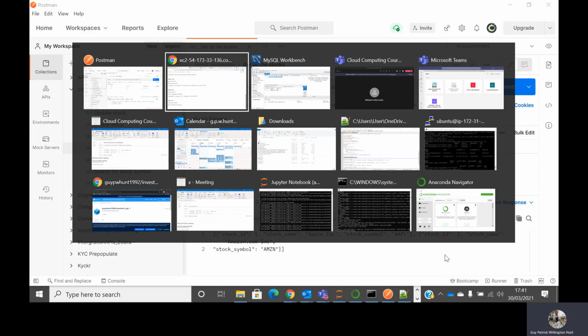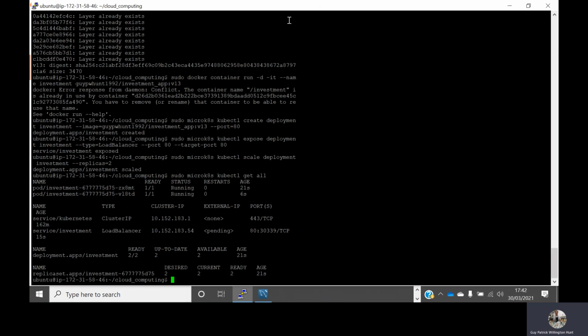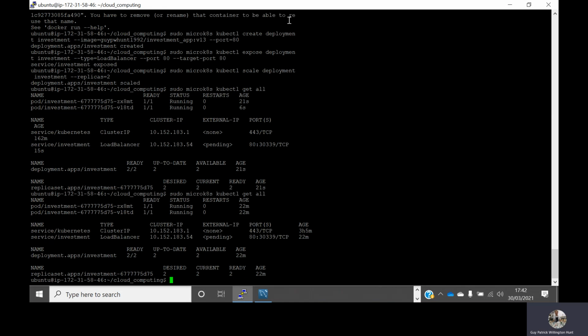For the second part of the demo, I will be going on to the terminal linked to the virtual machine. Here, I'm just going to run a command that will bring back all the Kubernetes services that are currently running. As you can see here, we've got a load balancer deployed. And if you look at this port number here, which is 30339, this is the port number that we've been hitting in all of our API requests.